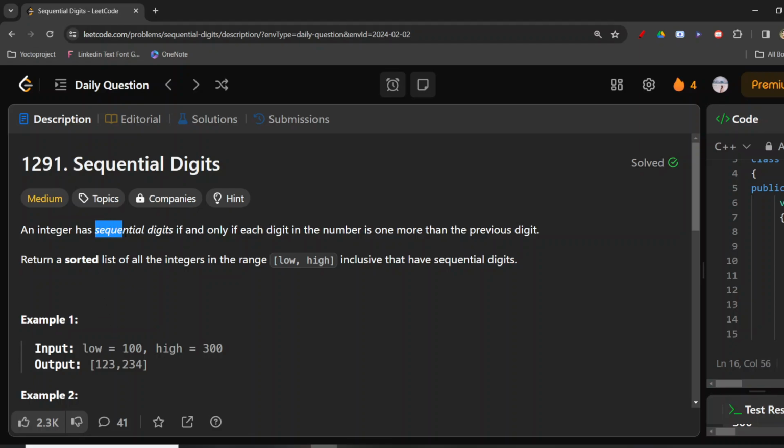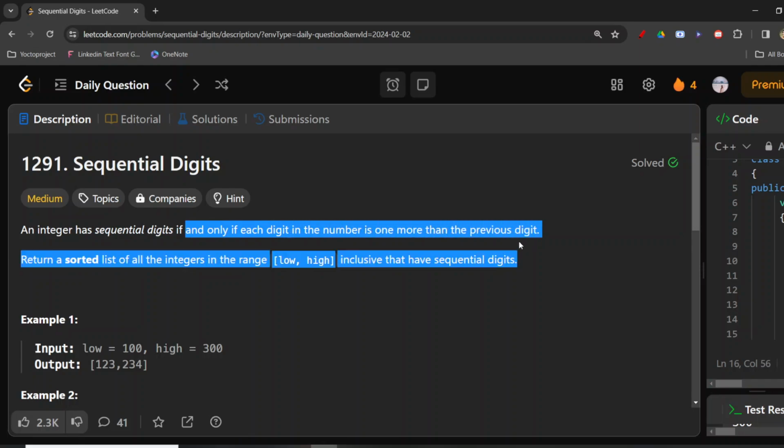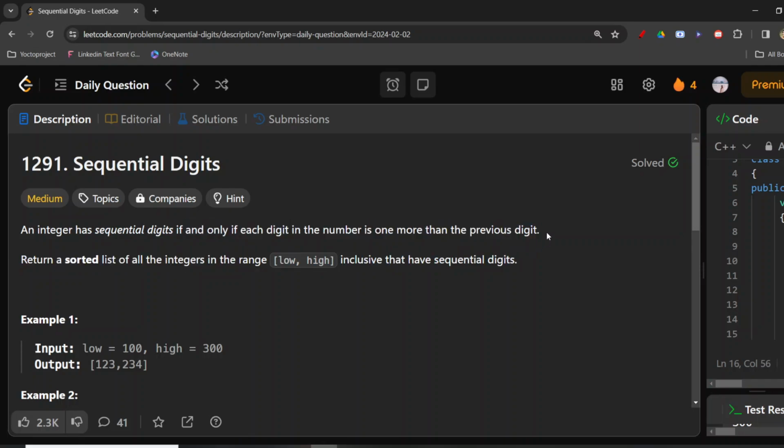So here as they have mentioned that sequential digit is that if and only if each digit in the number is one more than the previous digit. So basically whatever number is given to us, each digit in the same would be in increasing order. That is the definition of sequential digit.